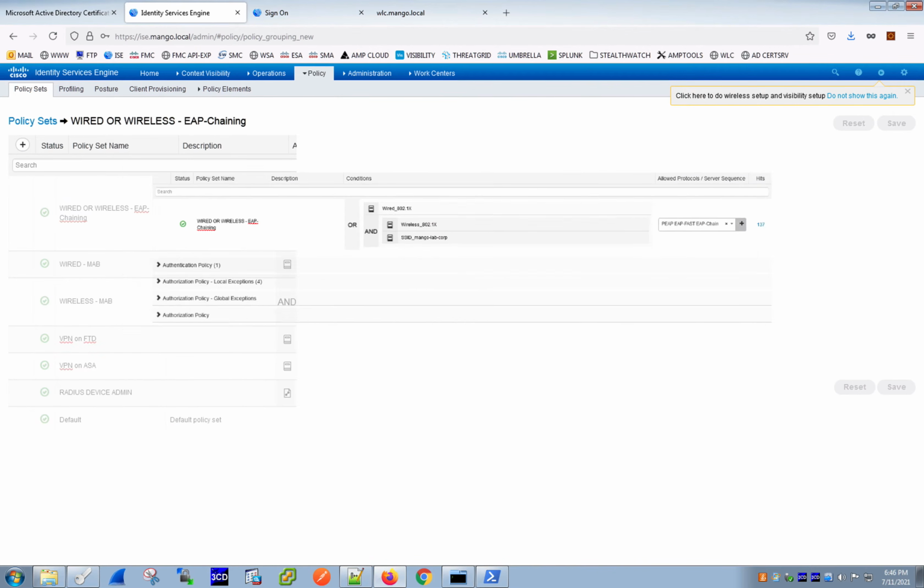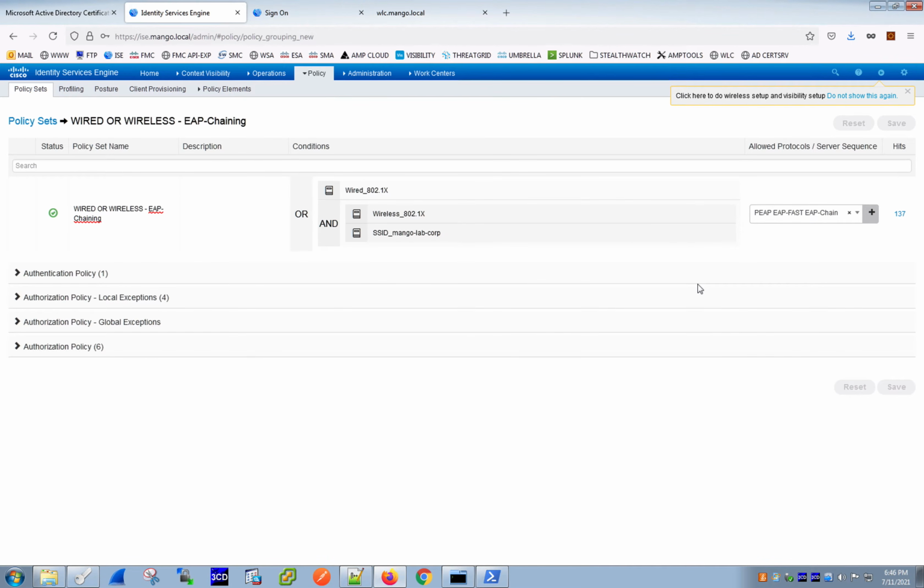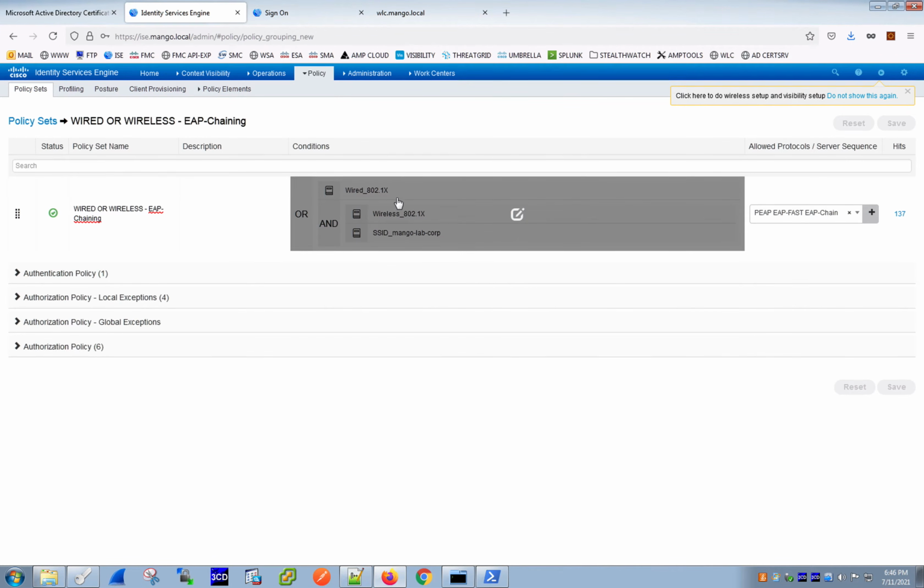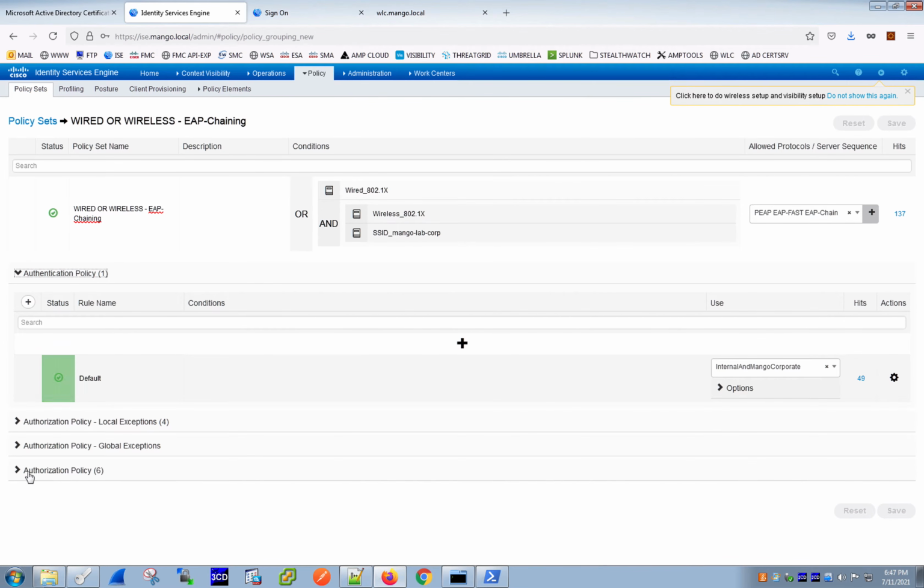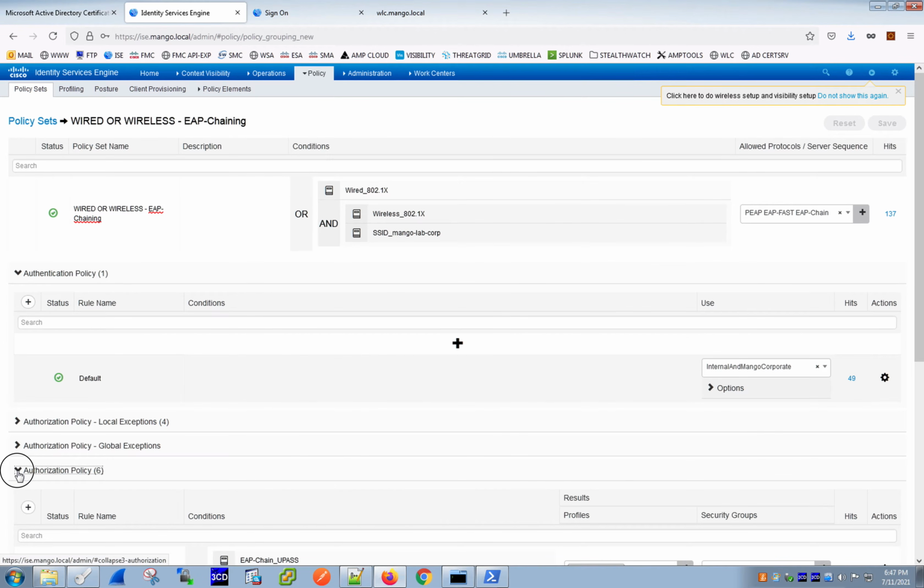Okay, so I'm going to click on this arrow, and what do we have? This is what we have, right? So I have the wired.1x and wireless.1x, and I have already marked the SSID Mango Lab, the corporate SSID. Basically that's already added, but the two important things are authentication policy and authorization policy.